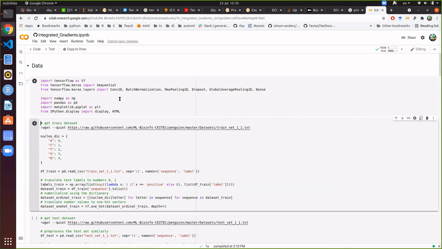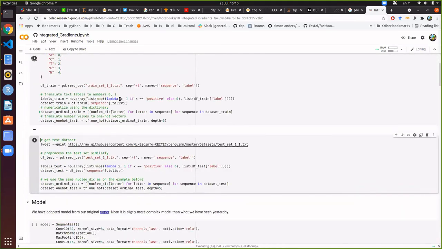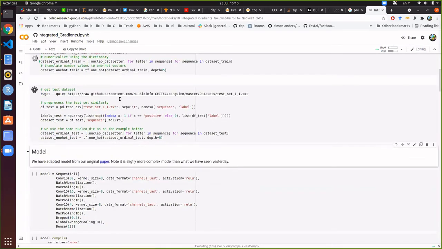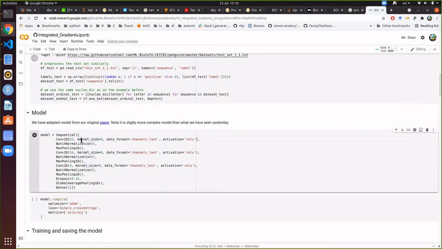And actually what I have here in the data part was just copied from yesterday, so I will not comment about it too much. So I'm creating one hot encoded train data set. It's taking some time, but should not be super long, and I am creating the convolutional neural network. That is not what we have seen yesterday. This is actually adapted from the paper that we've published about this data set, I believe last year.